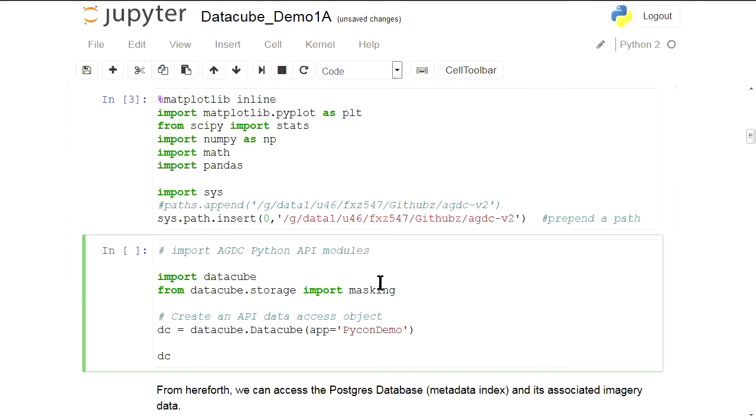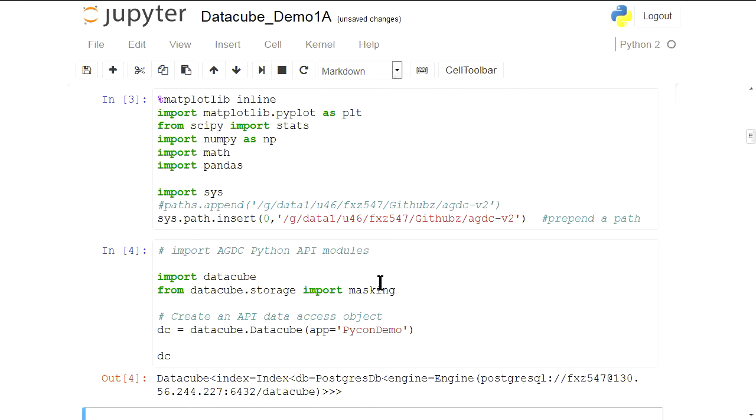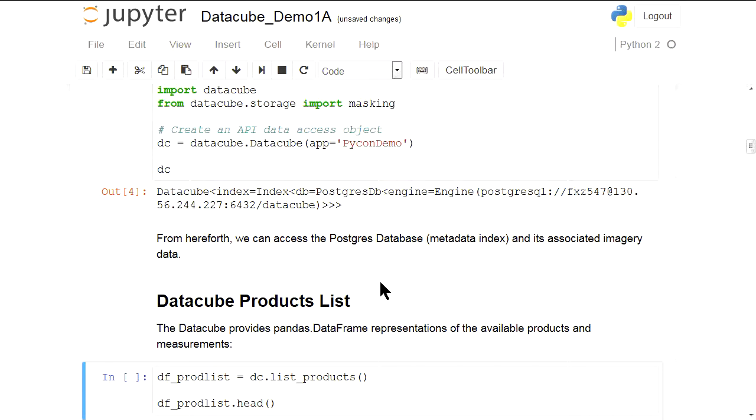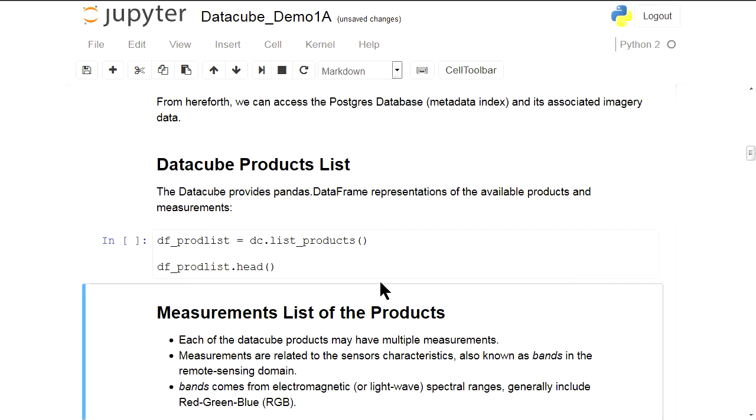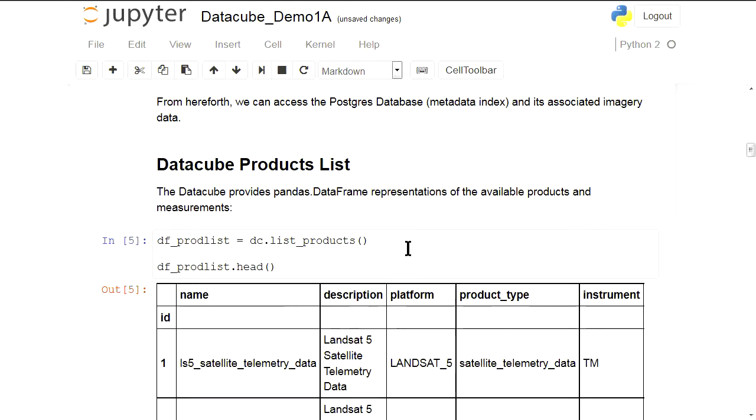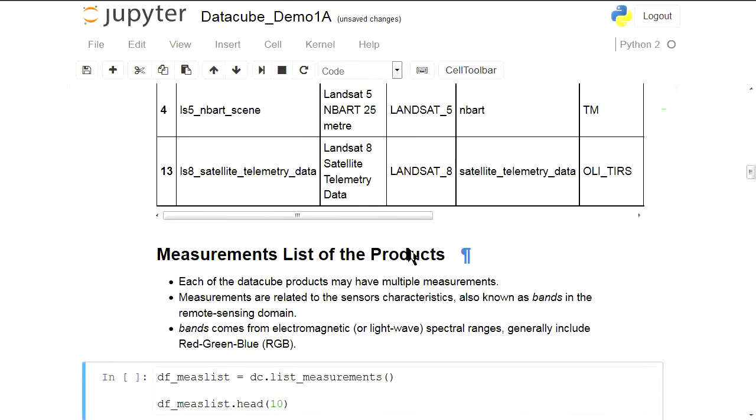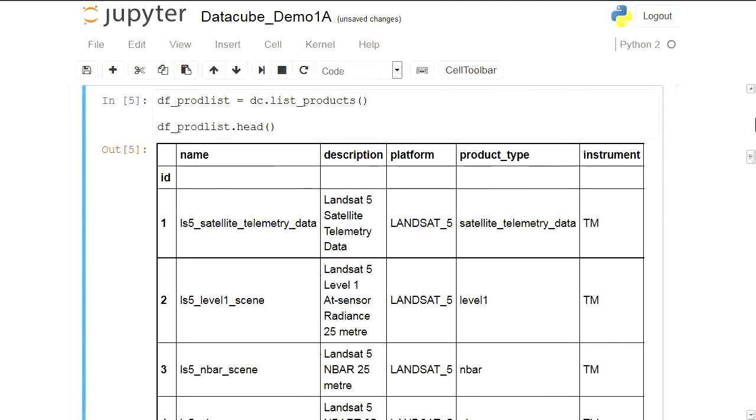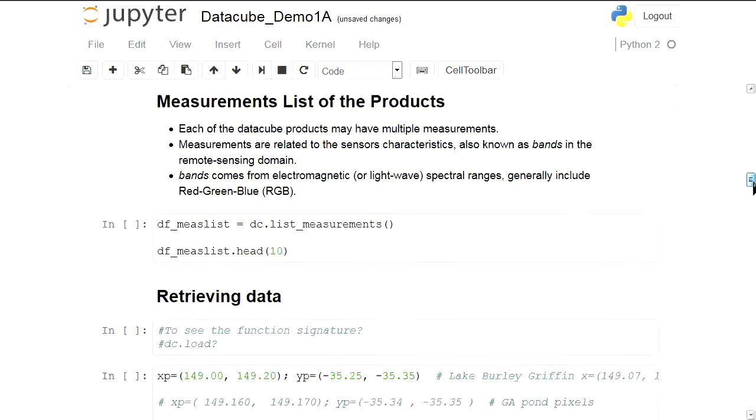Then I construct a data access object. And you can see, with this, you can list the products stored in the Datacube. This is the real Datacube behind the scene. So I'm going to run this cell, to list all the products stored in the Datacube. And here I just list the first few. If I let it all go, it will have hundreds of lines.